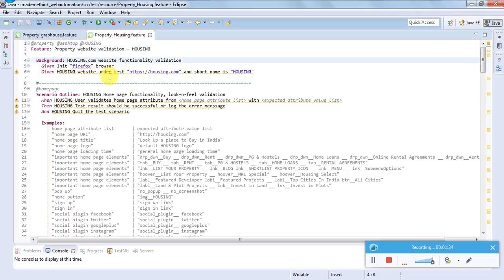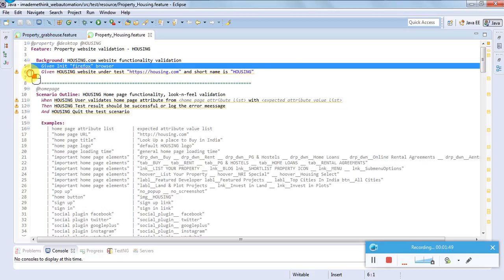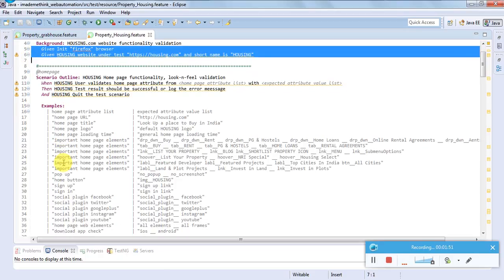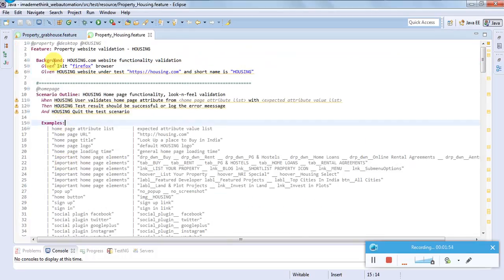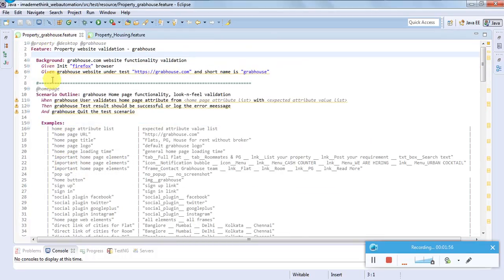Background. Background is something like, in the context of JUnit or TestNG, we have something called before class, before method, before suite. Similarly in Gherkin we have something called background. Whatever steps are mentioned under background will be executed for each scenario, no matter how many scenarios you are going to execute. Then scenario or scenario outline is the basic scenario.